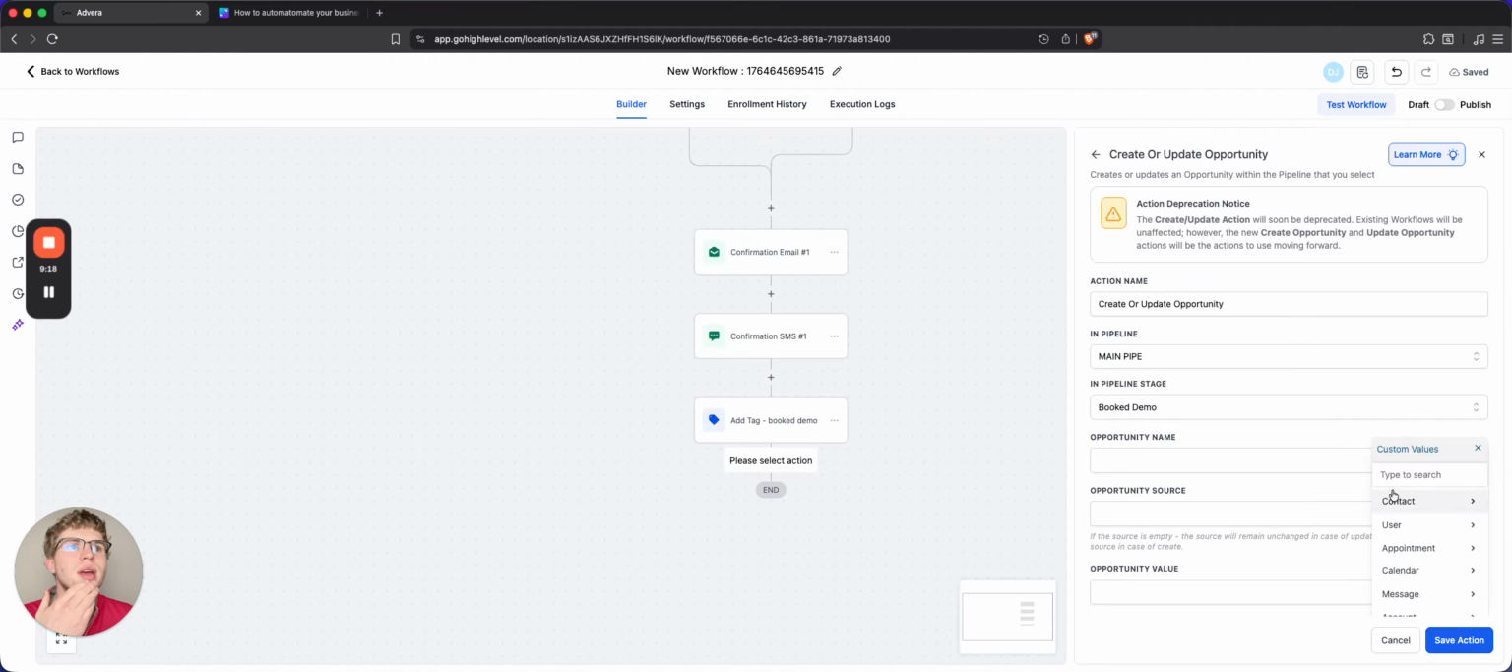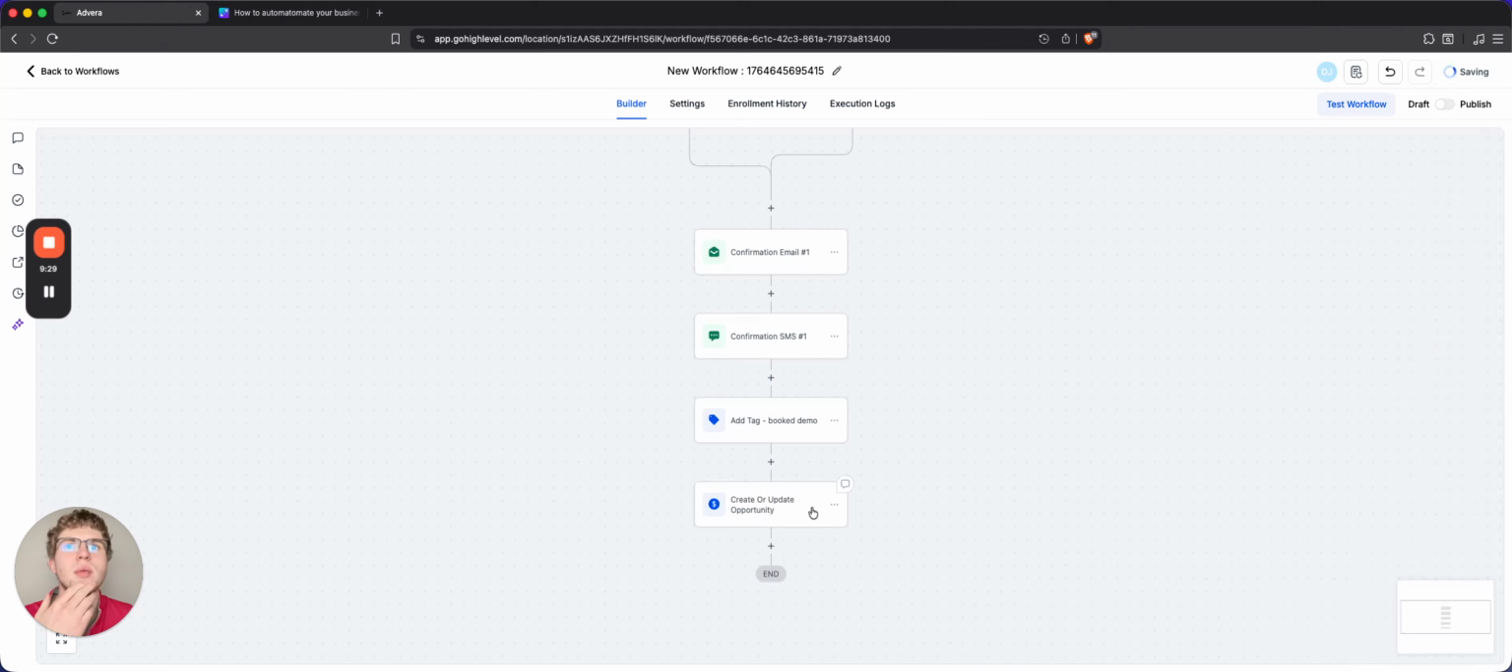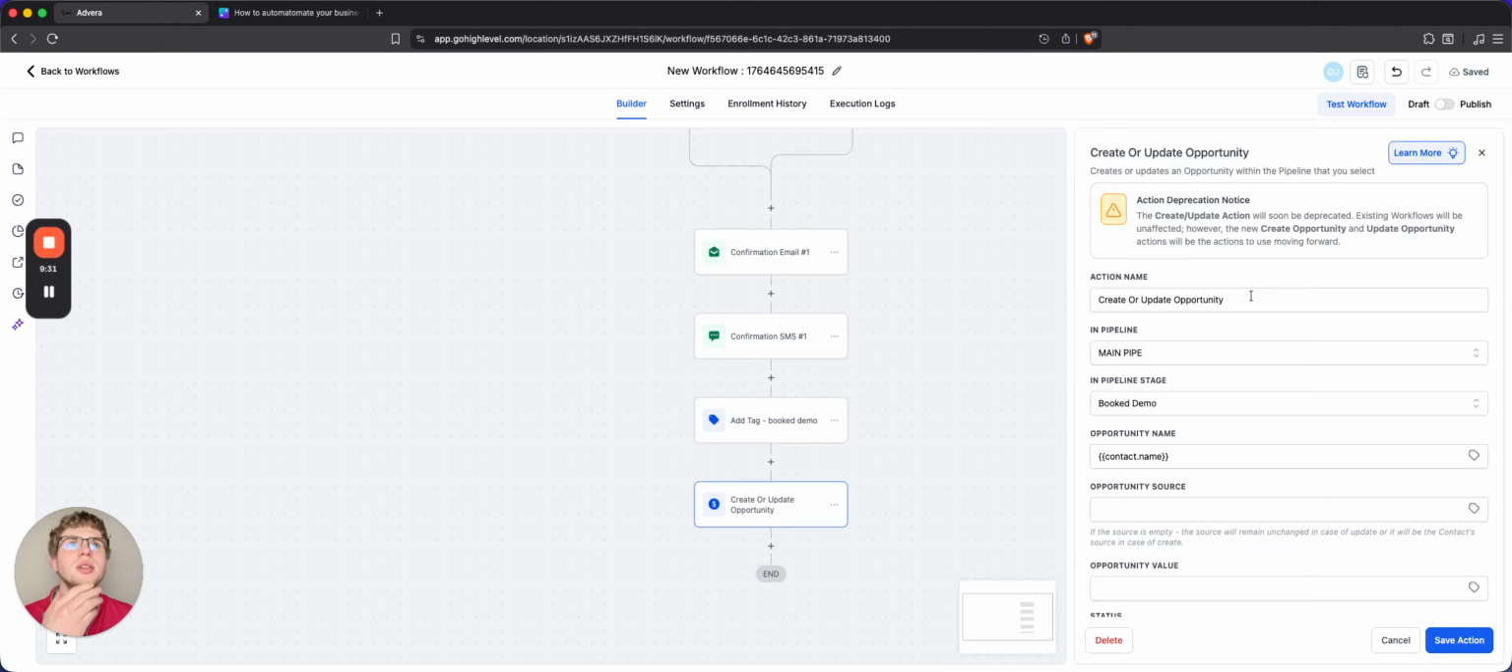We're going to keep their name the same, which is contact full name, and we're going to leave that there. If you know how much the project will be, you'd put that in opportunity value, but for now, we're good. So create or update opportunity. We're going to say update opportunity to booked demo.